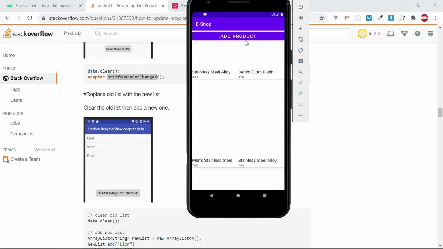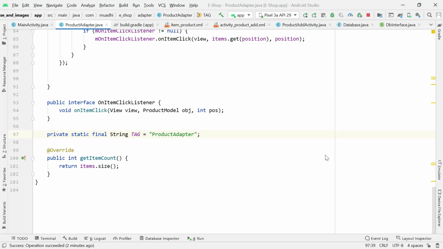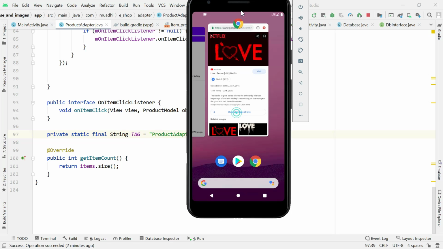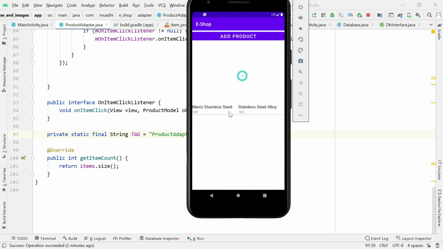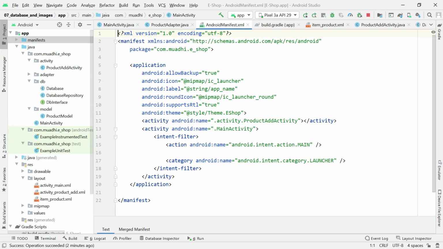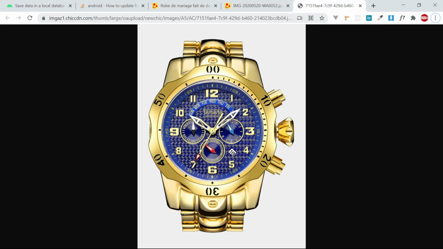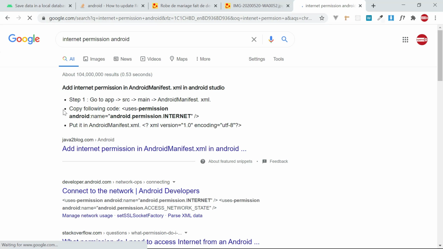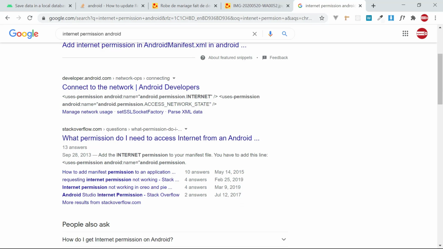Now let me see what could be the issue why the images are not loading, and fix it. I guess the reason why our project is not displaying images is because we don't have permission for the internet. So let us add the internet permission. Just come here in the Android manifest and search how to add the permission: internet permission Android. Okay, so we come here and get this.